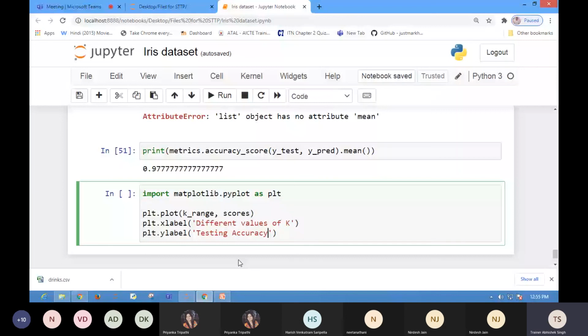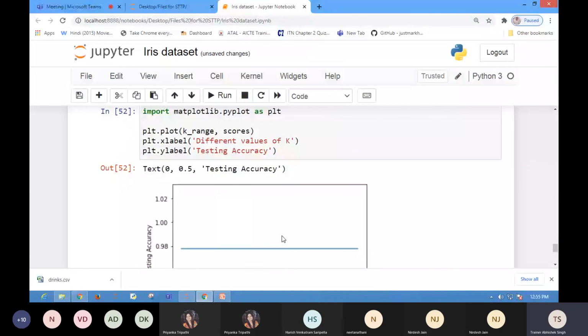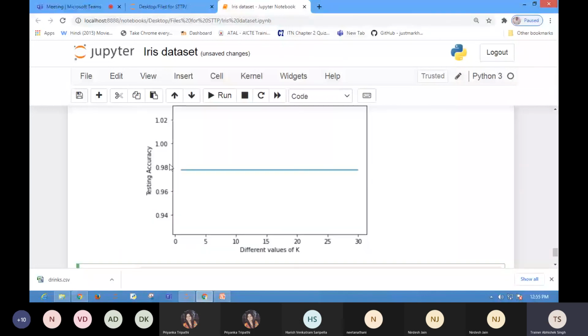Okay. Now it is showing that for any value of k at this point, 98% is the correct number.